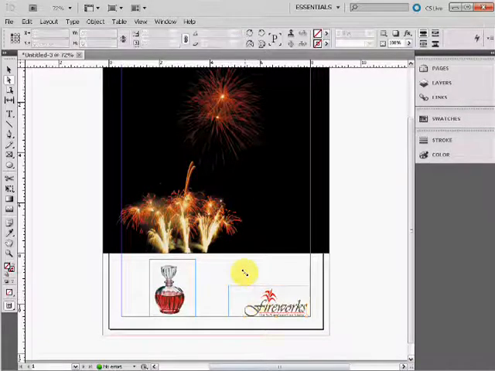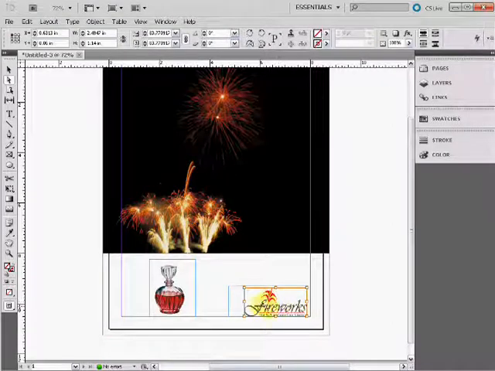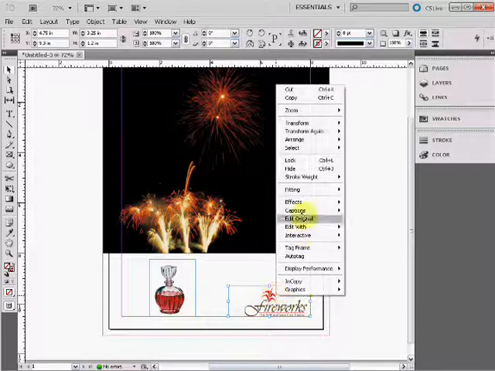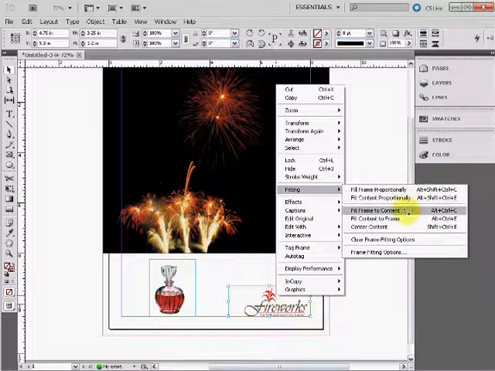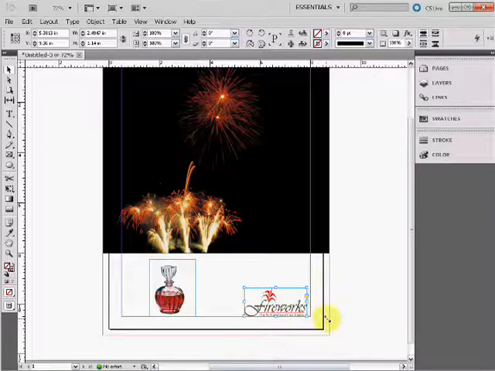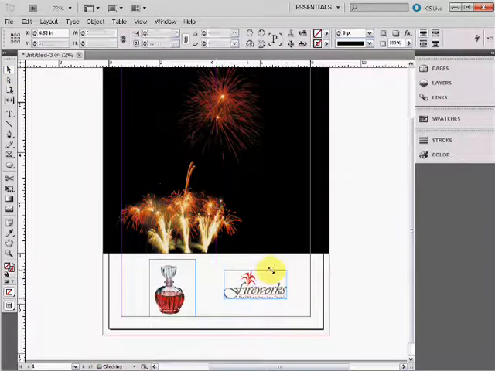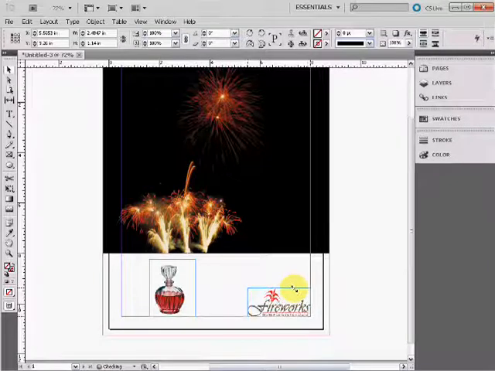Okay, that's good. And at this stage, I'm going to go back to my black arrow, select the fireworks logo, and then I'm going to go Fitting, Fit Frame to Content. So that's nice and clean. I can still maneuver this around. Whoops. Control Z. My black arrow. Selecting the blue frame, clicking on the blue frame, I can maneuver this fireworks logo around and tuck it wherever I want.